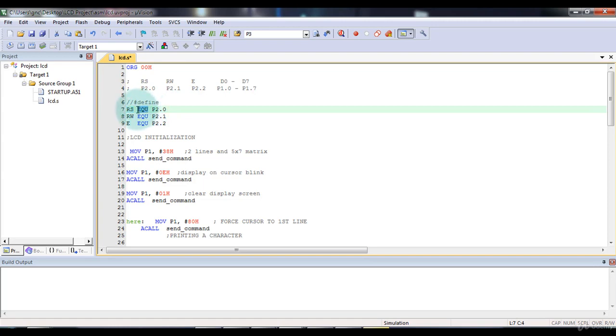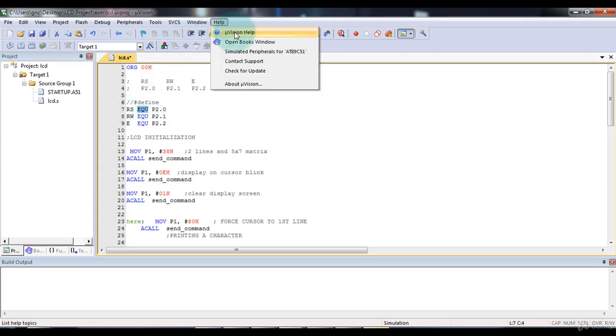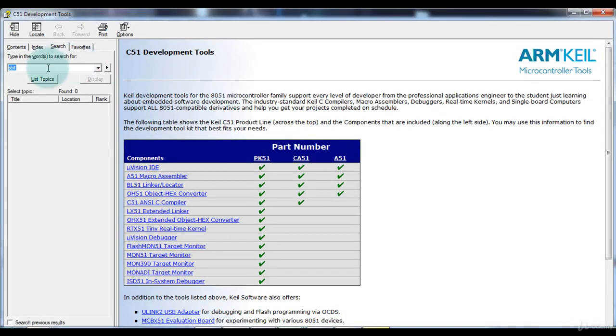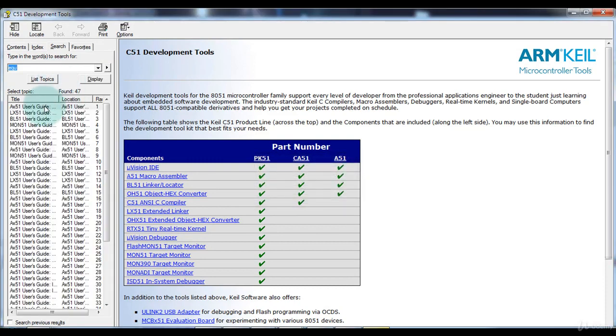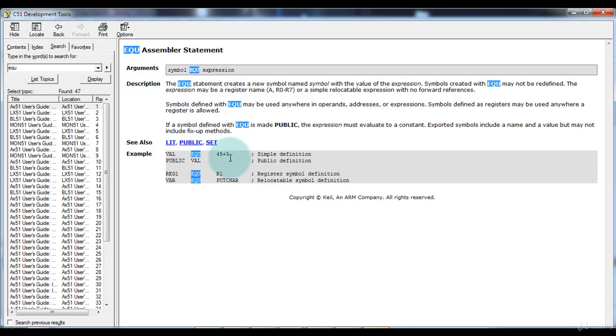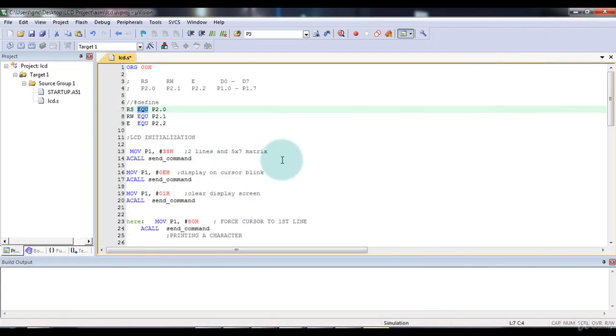If you want more information on EQU, you can go to Help. Right here, EQU, and you will get the complete information about the EQU assembler statement. EQU, you simply consider it as an equate, or simply giving another name to the particular port pins.